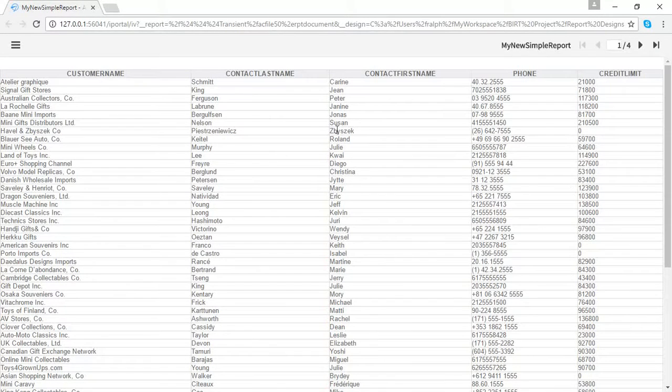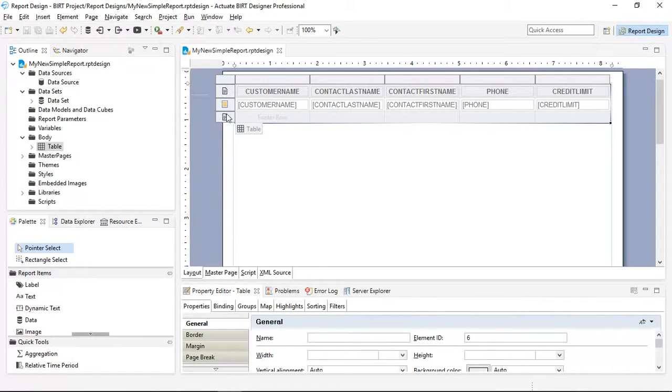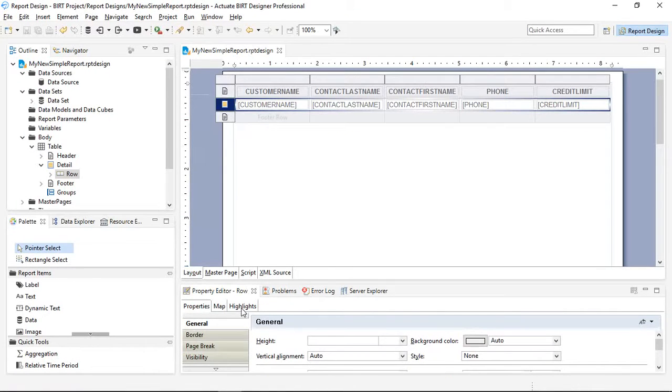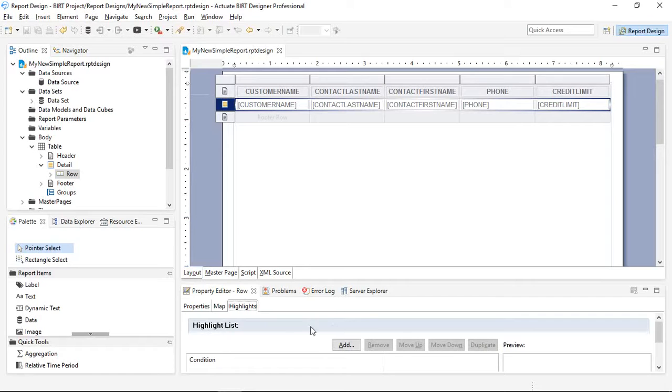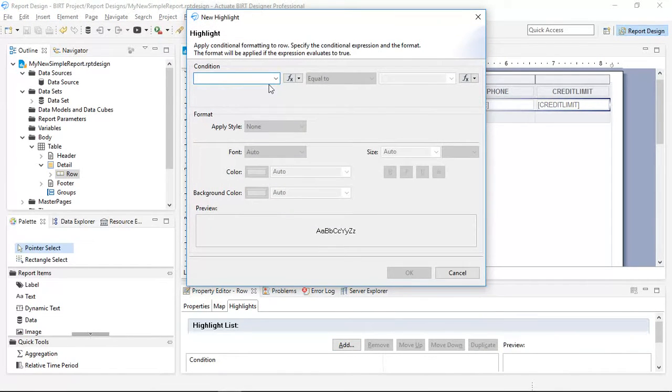And what we have here is a customer listing with their phone numbers, credit limits, and their contact names. If you want to dress it up just a little bit, BIRT makes it easy to do some extra little stuff to it. For instance, adding a highlight. We can add a highlight to this.